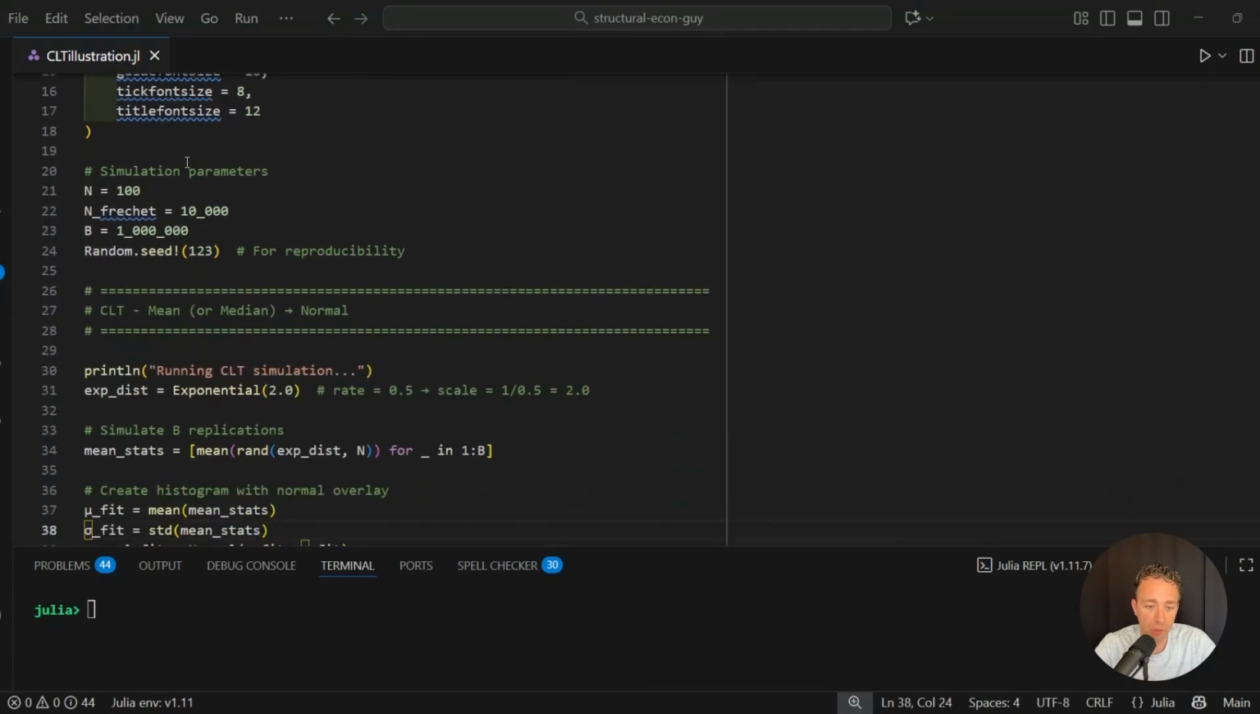And then in this section, we're setting up the sample size of each draw, as well as the total number of replications. And for the Fréchet case, we need to actually have quite a bit larger of a sample because the tail behavior is so thick with the underlying distribution, the Pareto distribution. And so we actually need to have about 100 times the sample size to be able to pick up the tail behavior appropriately when the underlying distribution is Pareto.